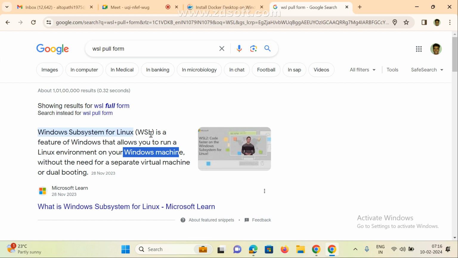What is the purpose of this WSL? Generally, we are running everything on VM machines, right? Linux machines. Right now, I don't want a Linux machine. I am not going to install any VM machines, but my machine acts like a Linux environment. So for that, we need to install this, which is also just enabling it.